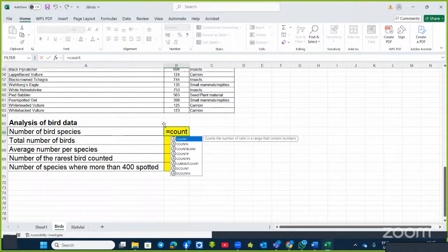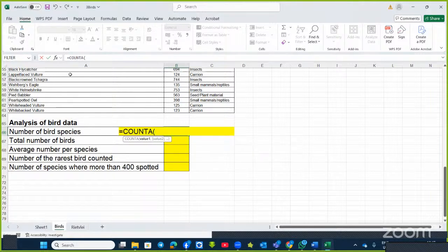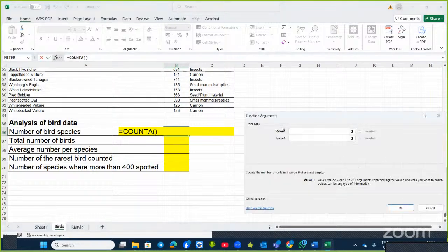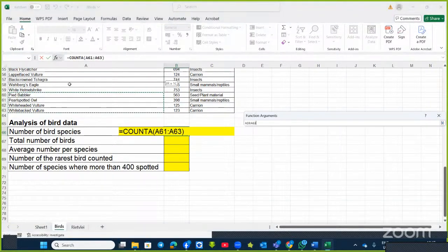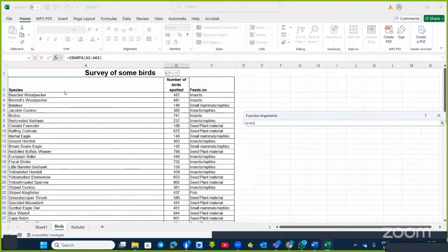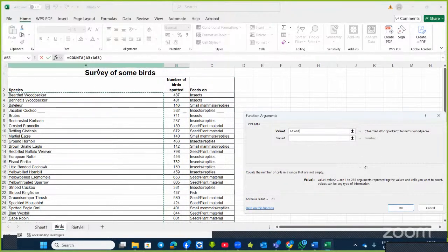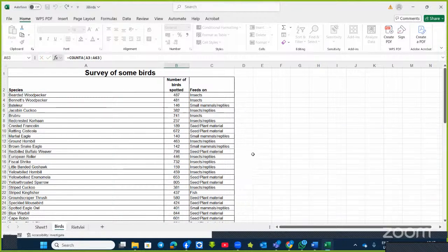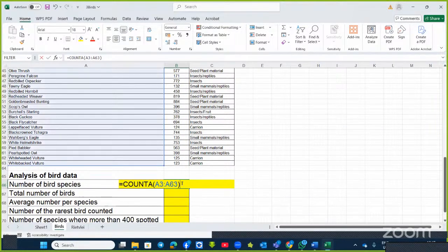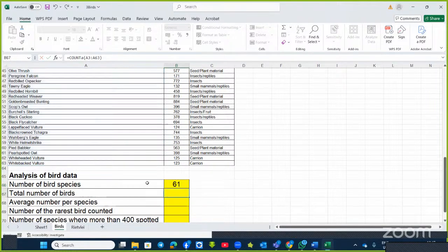But this question has restricted us. It says we have to use column A. So we must use count A. And then we click on FX. Then the value, we select all the values in column A. That is from A3 up until A63. So they are 61. Remember, count A. If I remove the A, it's going to give me 0. So take note, because it's a text, it must be count A.